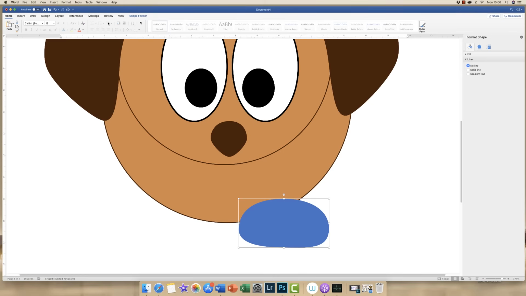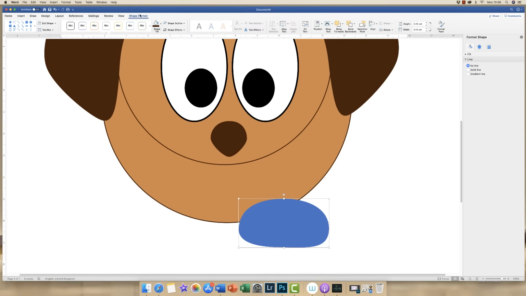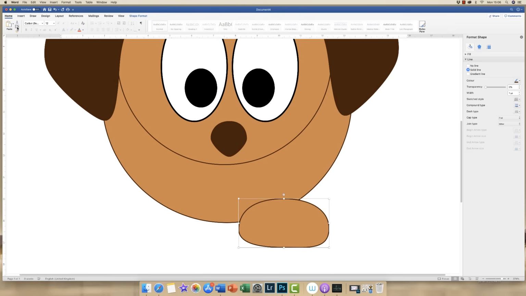So now I want to change its colour. So go to shape format and then fill, and then I would like an outline, and I will do the dark brown outline. And all I'm going to do then is go to home, copy and paste, and then I'm simply going to paste it across.